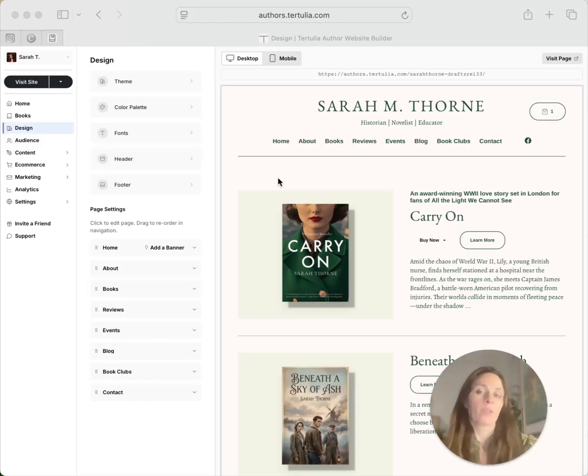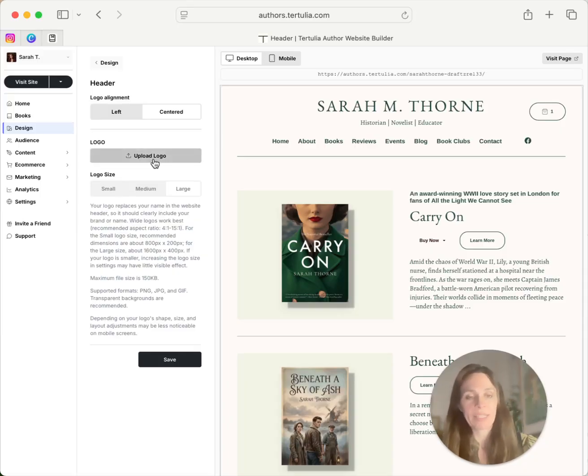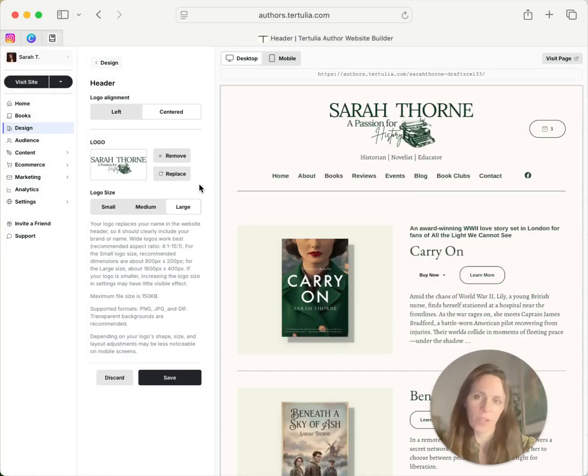Now, after you're happy with your design specs, you'll go to the header section in the design module. Here, you can upload a logo to replace your name at the top of your site. We provide the exact design specs that you'll need. Because the logo replaces your name in the header, make sure your design includes your full name. We recommend using a file with transparent background so your site's background color shines through clearly. We've just uploaded Sarah Thorne's logo, and that looks great. Make sure you hit save.